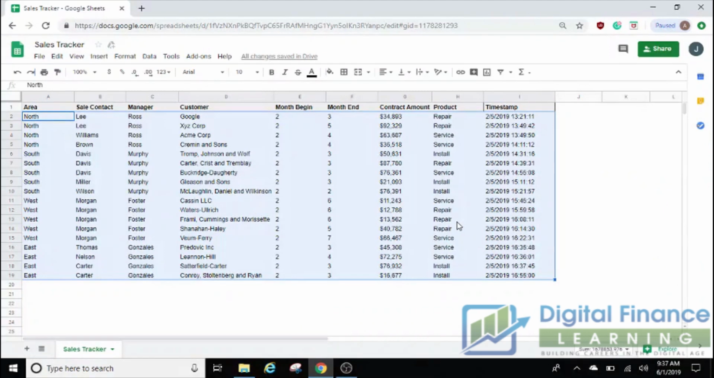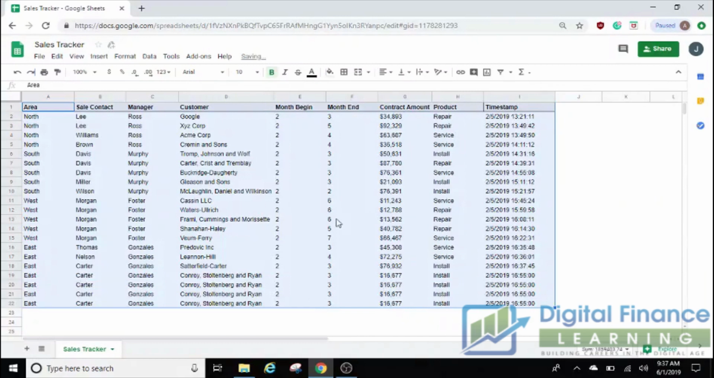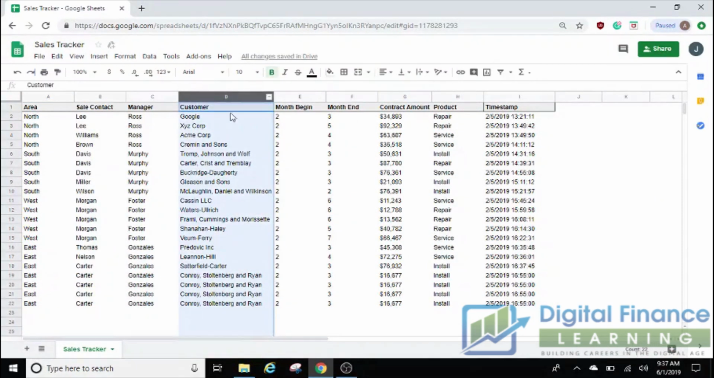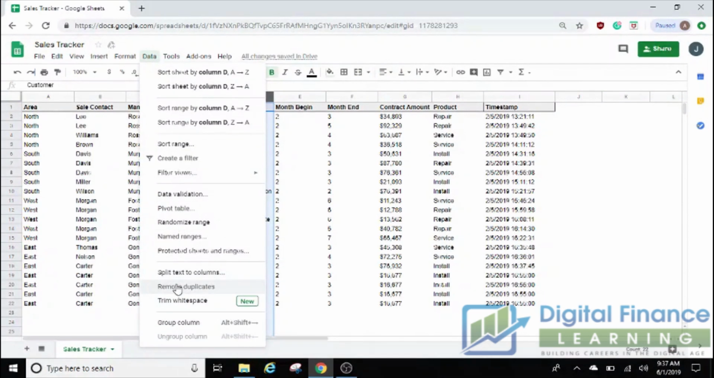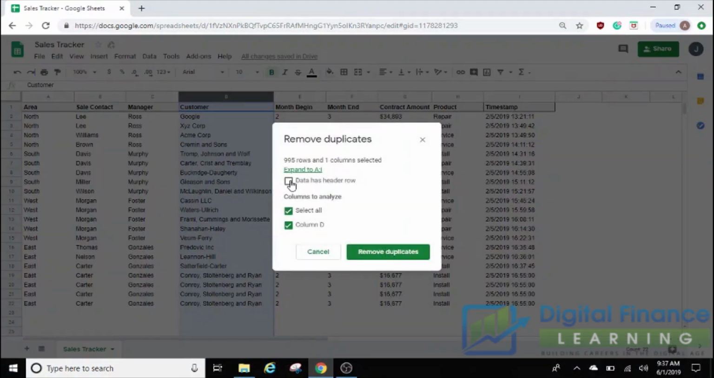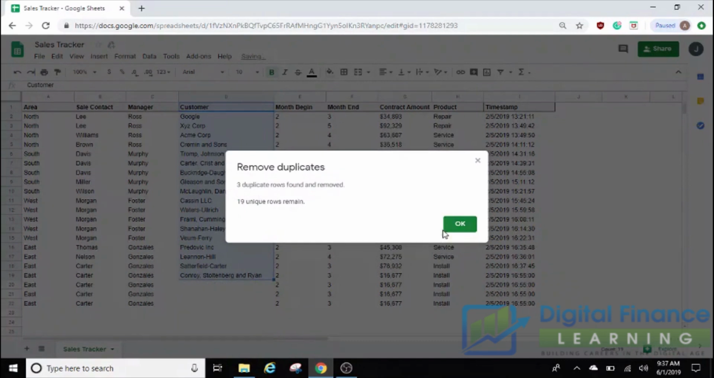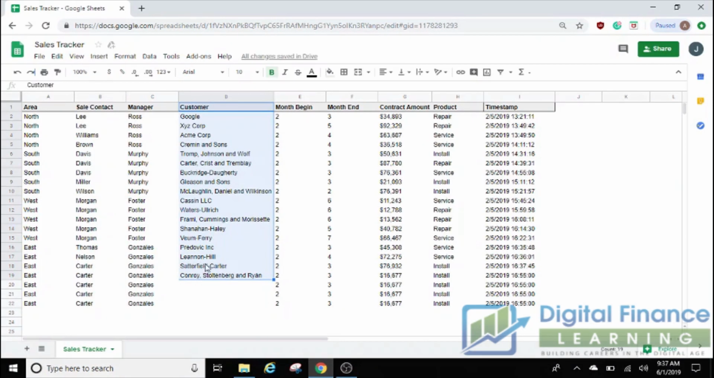You could also do the same thing by an individual column. So you can come here to column D. Again, you're going back up to data and remove duplicates. Data has header row and select remove duplicates again. The difference in the two is that this is not going to delete out the other columns and rows, which obviously wouldn't create your data as clean.